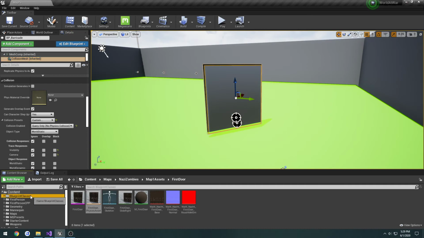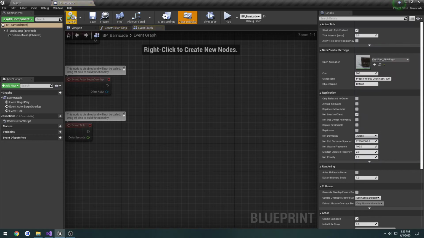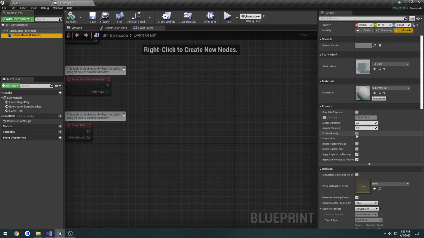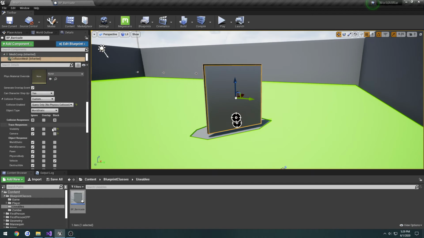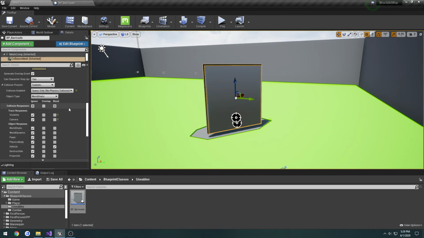Oh, I didn't mean to close the blueprint. So we're just going to leave it set as vehicle only for our cube. So ignore all, vehicle, block. Compile and save. And it should be updated here, which it is.